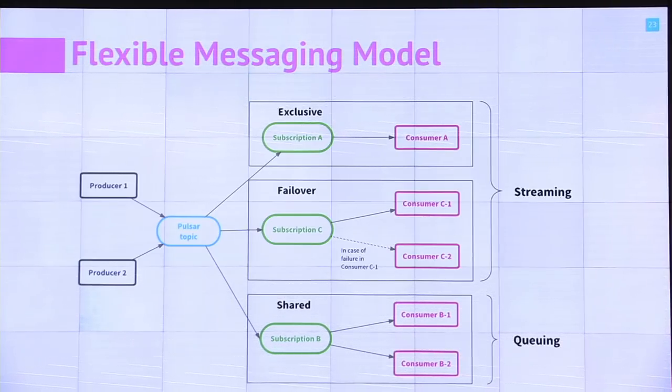In this example, consumer A is saying, I want an exclusive subscription on this particular topic. What that basically means is that only consumer A will get all the messages. Any other consumers using that particular subscription name will not get any messages, because only consumer A will get the messages.